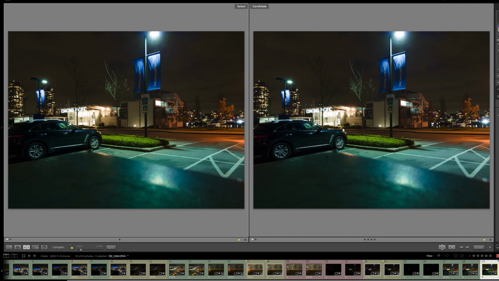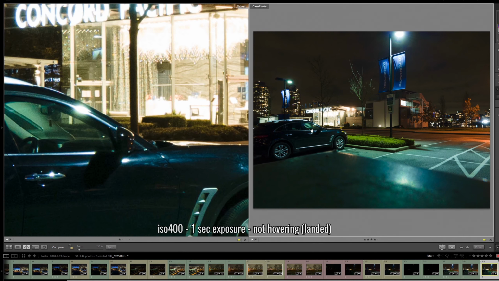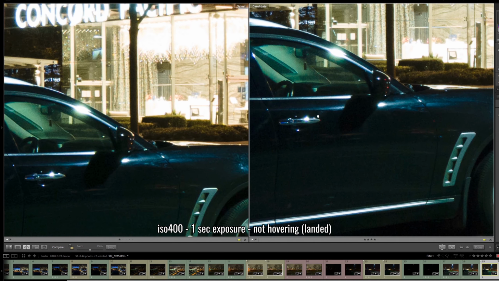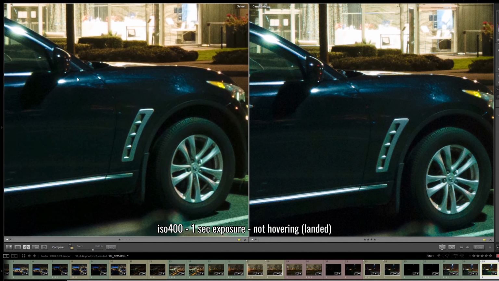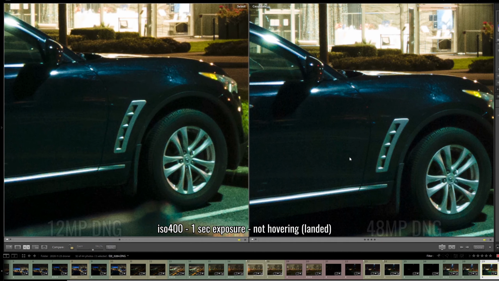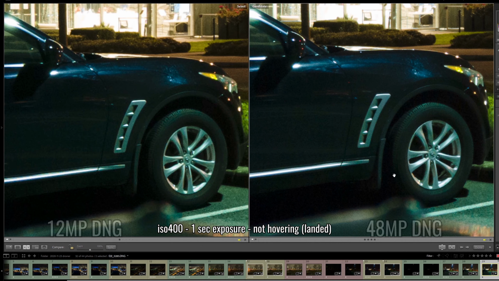Now in this case, I actually landed it on top of a garbage bin, and I decided just for myself to figure out, does increasing the megapixels on the Mavic Air 2 affect low light capability. These two shots are taken at a 1 second exposure. It is an ISO 400, f2.8 on both, and let's quickly zoom in here and you guys can take a look at this. So which one is 12 megapixel and which one is 48 megapixel?